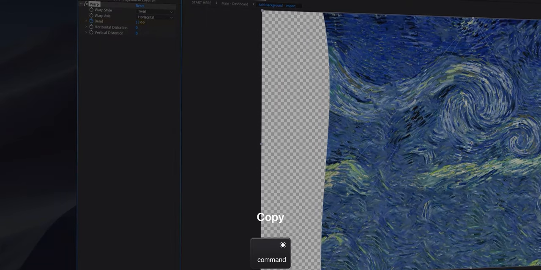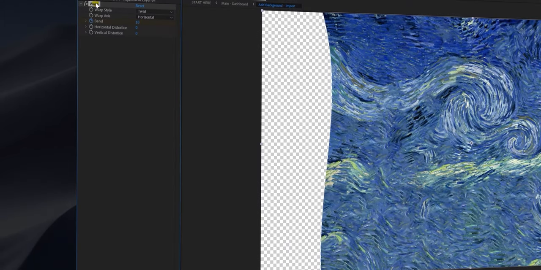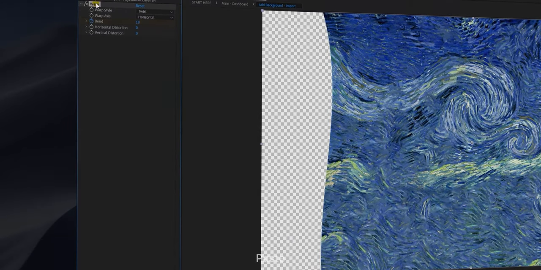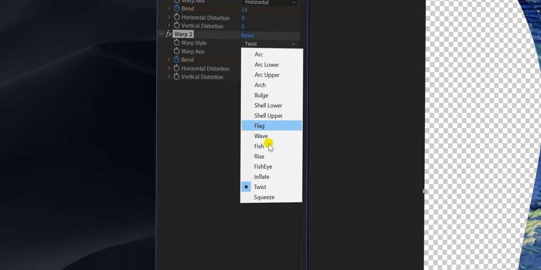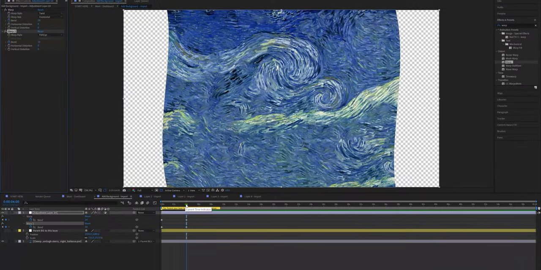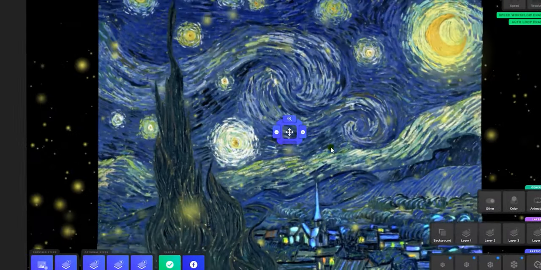Now that's okay, but we want to buff out the edges a little bit more so the center has more spacing. Let's copy and paste the effect on the same layer and then change warp style here to fisheye. And now by stacking these two effects together, we have a really nice gradual motion going on here in the background. But we have a small problem.